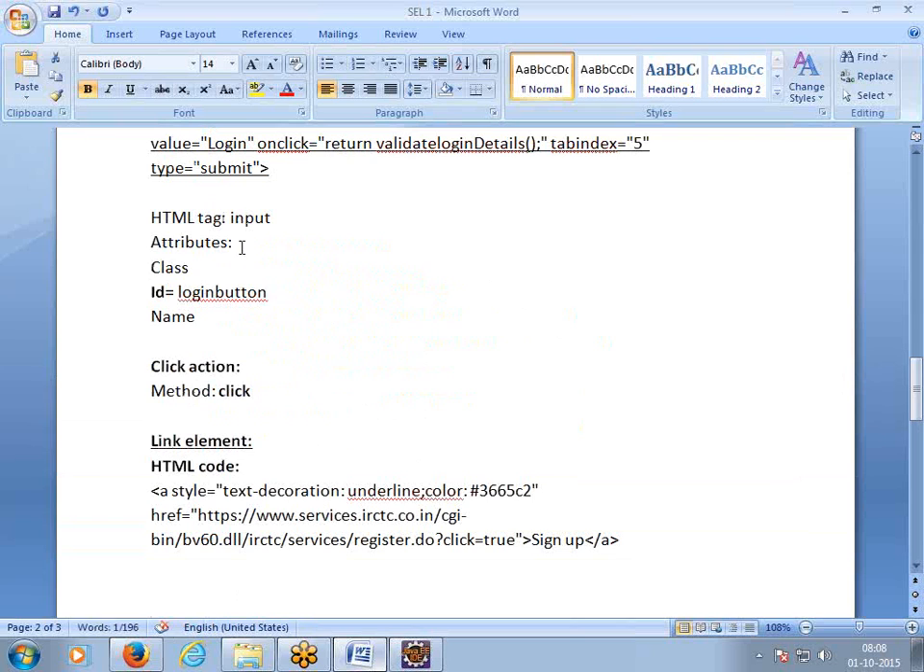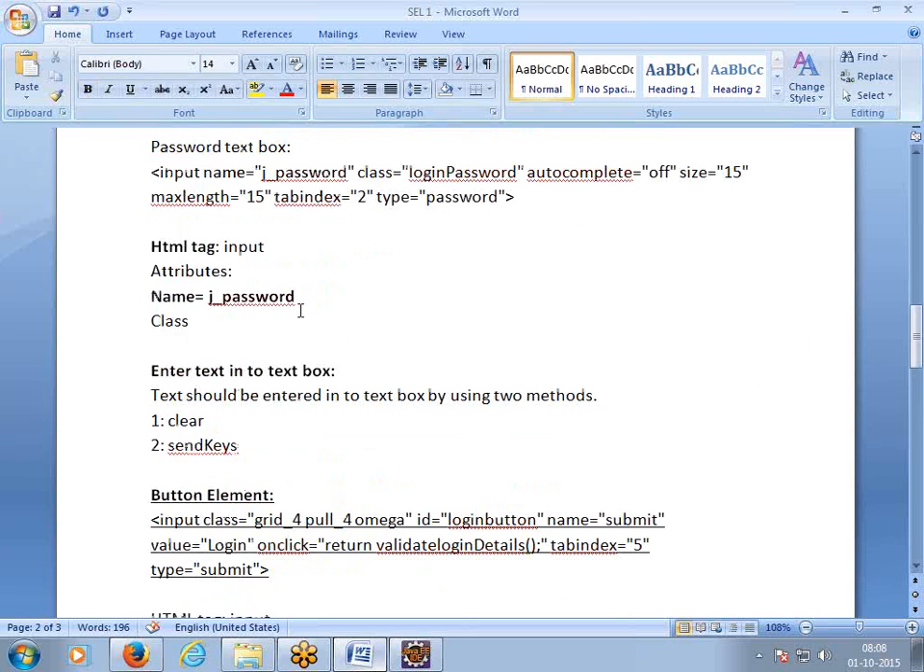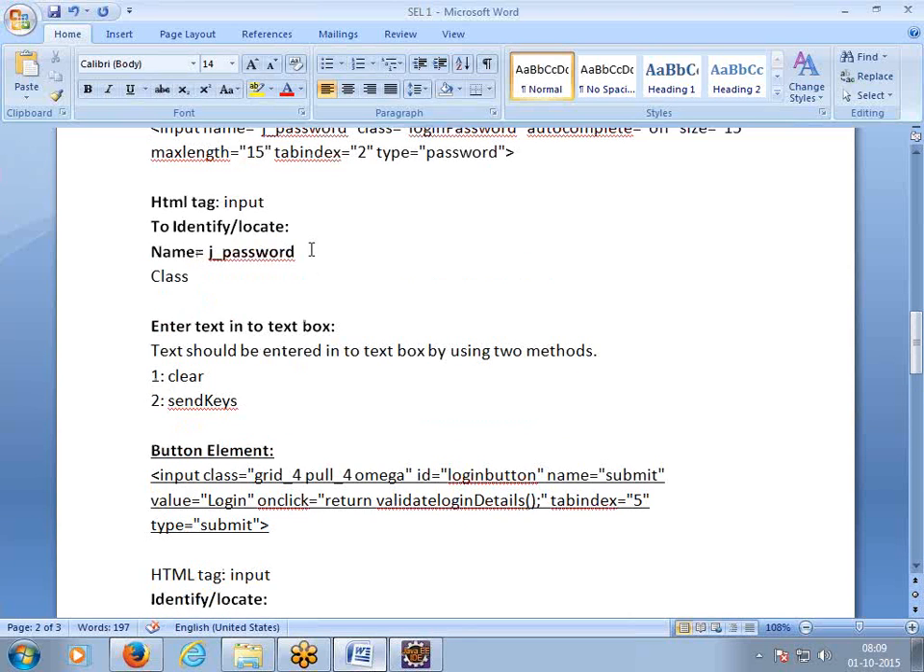See here, we can identify elements by using these attributes. Clear? I'm listing the attributes to identify or locate an HTML element. These are the following attributes we can use. Understand? Are you clear?